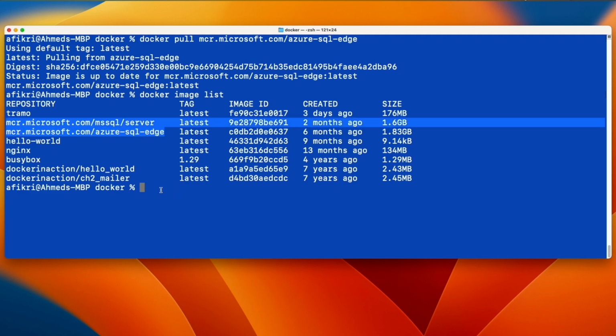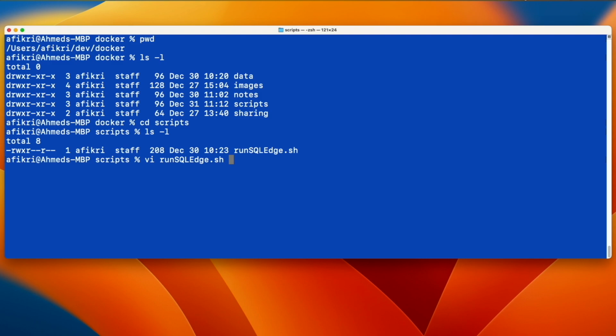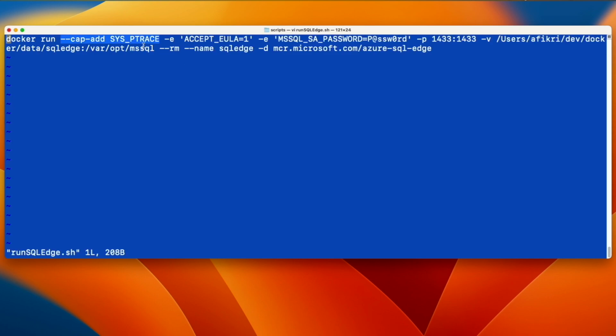I have also prepared one script. Run SQL, I prepared. You can also put your command in a shell script and run it whenever you need to run the container. It is a simple one, docker run with parameters, and you see here you should accept the license of using the Docker, and then you have only to specify the password for the SA, the system administrator, and you can put whatever you want. And this one, you have to map the port. So this is the host, and this is the guest port. I'm using the same and the default one.